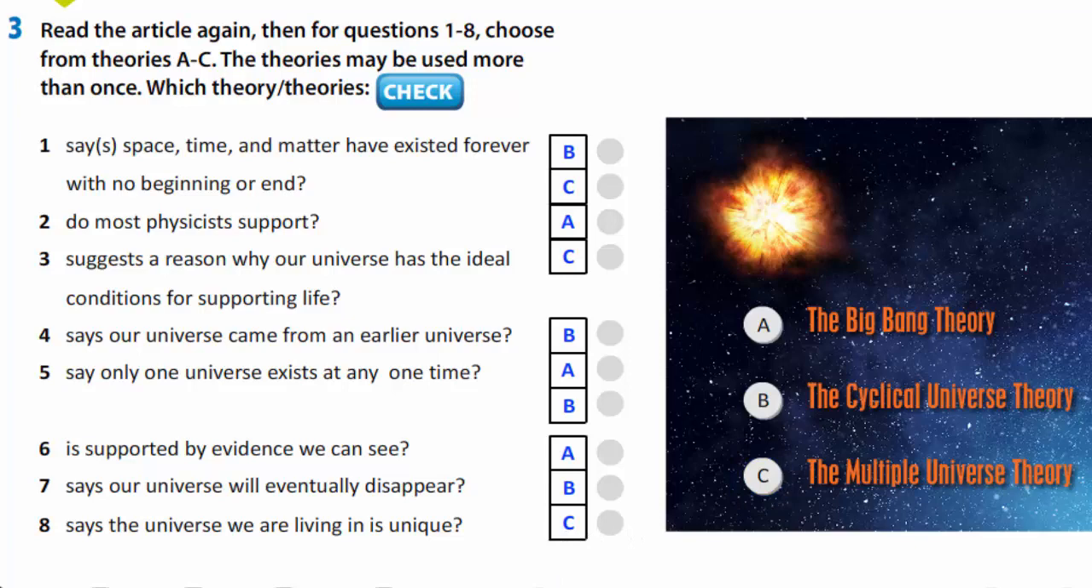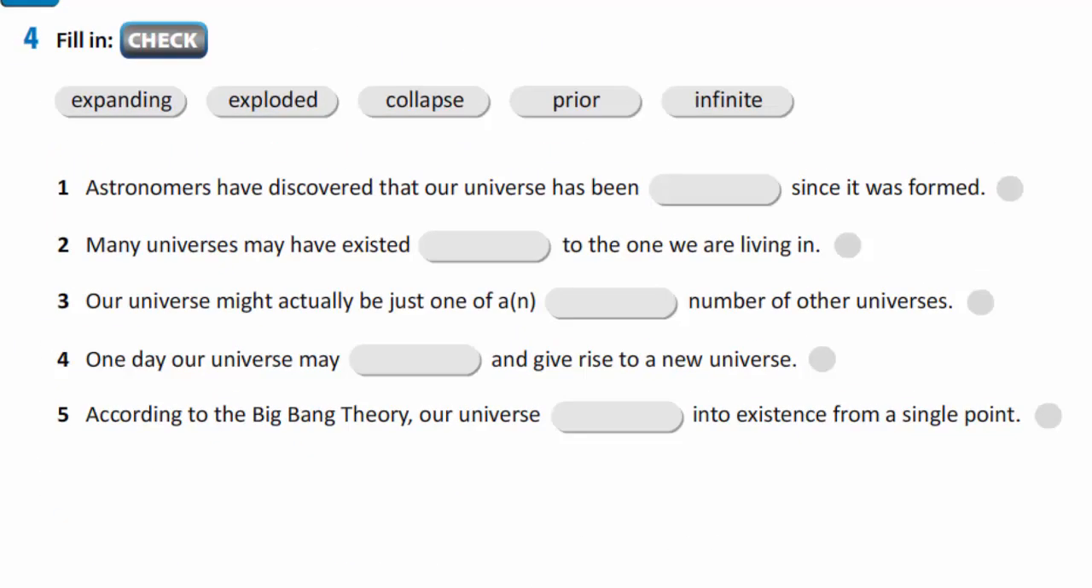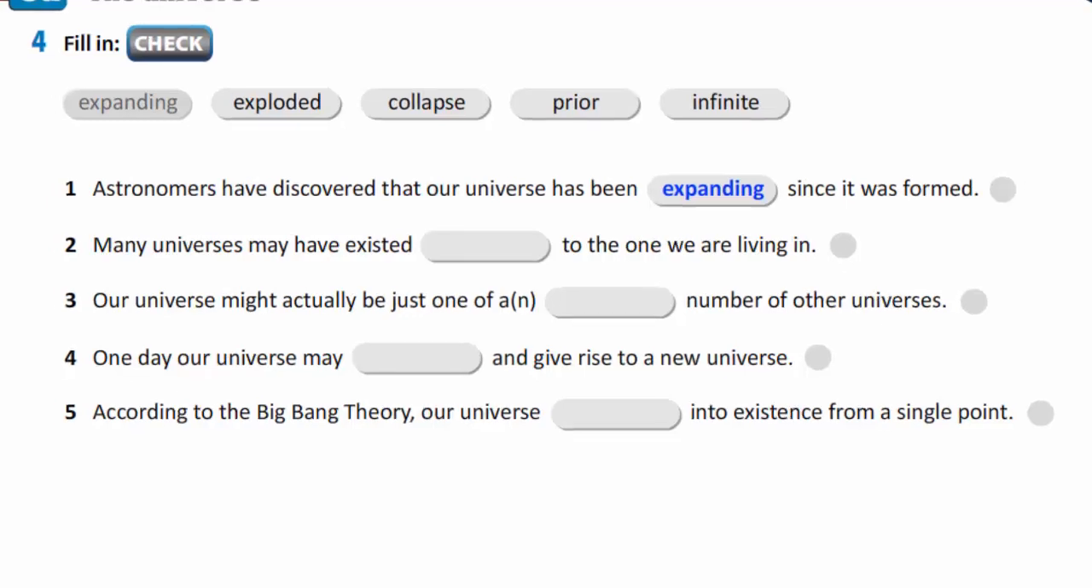C, the multiple universe theory. In exercise 4, you are to fill in the vocabulary words: expanding, exploded, collapse, prior, infinite. For example, astronomers have discovered that our universe has been expanding since it was formed. You are to finish this exercise yourselves.